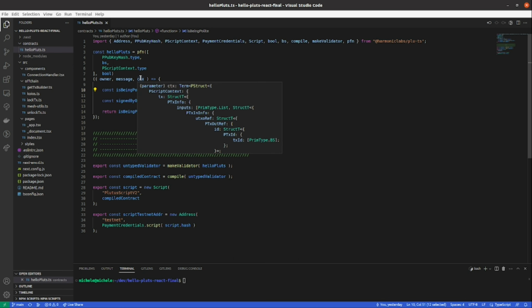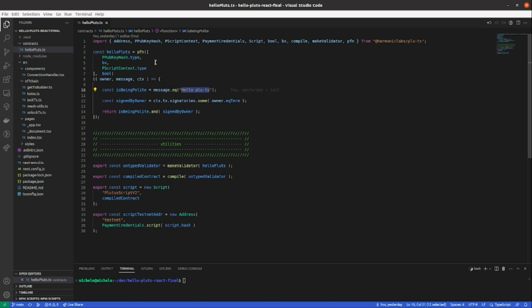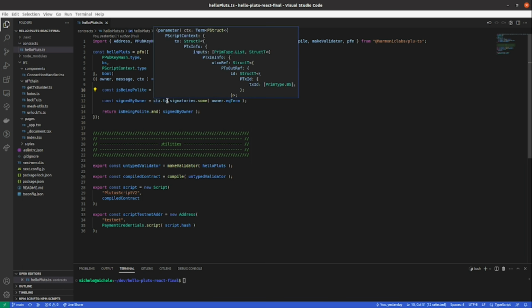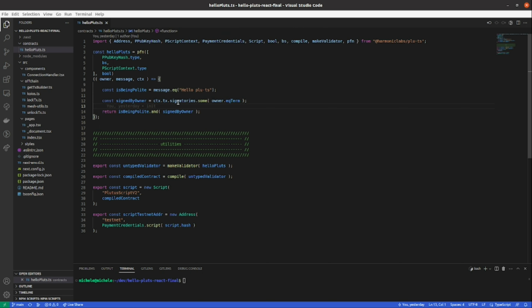And then the second condition is that the transaction is signed by the owner. We have access to the transaction through the context, and we can use dot notation to access the field. So we have context.transaction.signatories, which is a field of the transaction object. And then this signatories is a list of, well, aliases of byte string, which are basically pub key hashes.